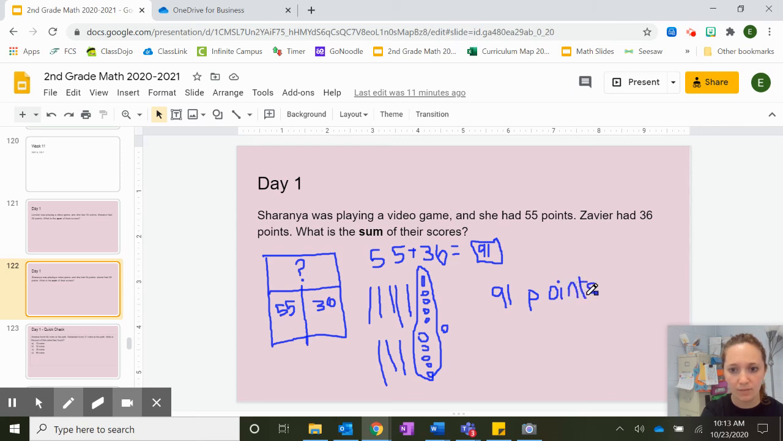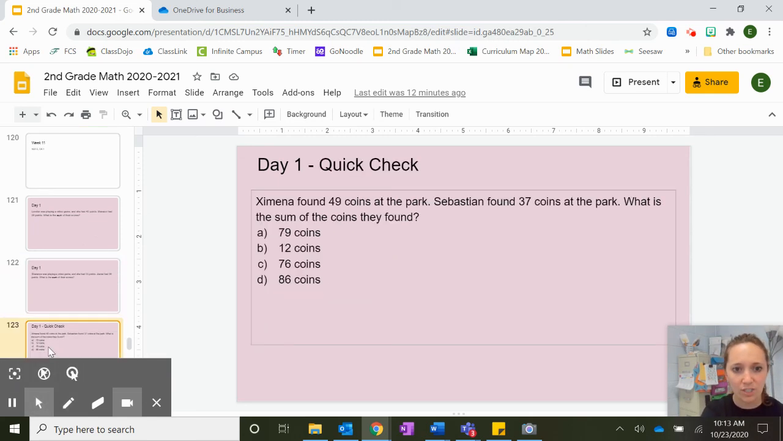All right. We did it. Okay, time for a quick check. Jimena found 49 coins at the park. Sebastian found 37 coins at the park. What is the sum of the coins they found?